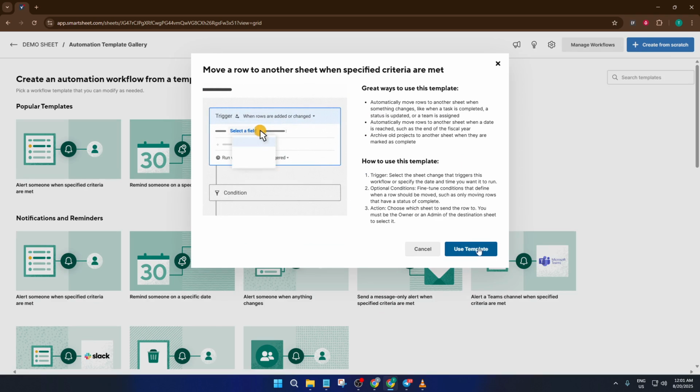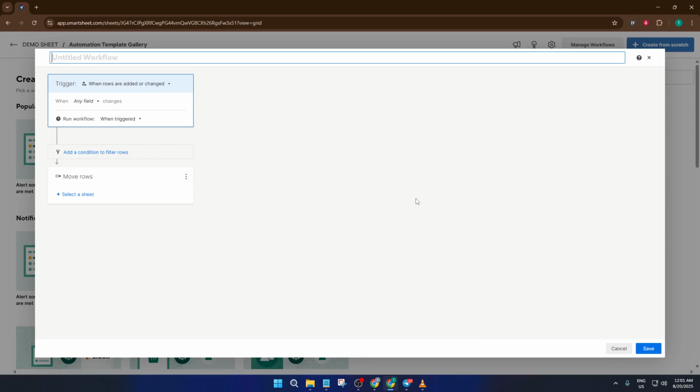Click Use Template and give your workflow a descriptive name. For this example, let's call it Move Row, but feel free to customize the name so it fits your project. Naming things clearly will save you a headache down the road if you end up with lots of automations running at once. Next, we'll choose what event will trigger this automation.